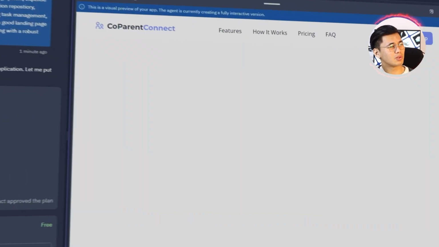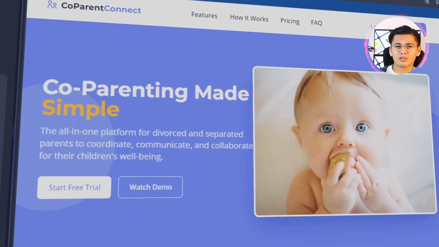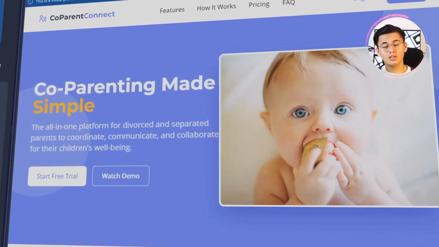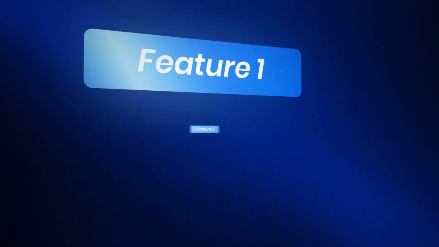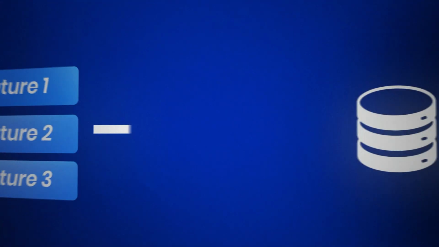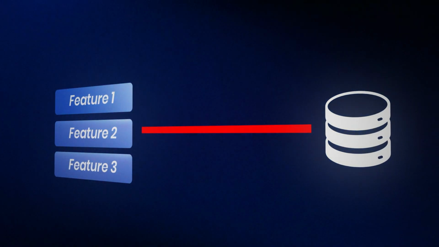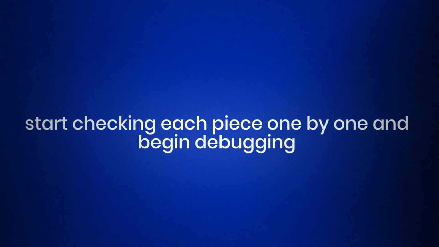It gave us a multi-tab layout, placeholder routes for all the main features, and a simple landing page. It looks like a good foundation. But once we dig in, we realize most of the features aren't connected to a real database yet, and there's no working logic behind the scenes. So we will start checking each piece one by one and begin debugging.